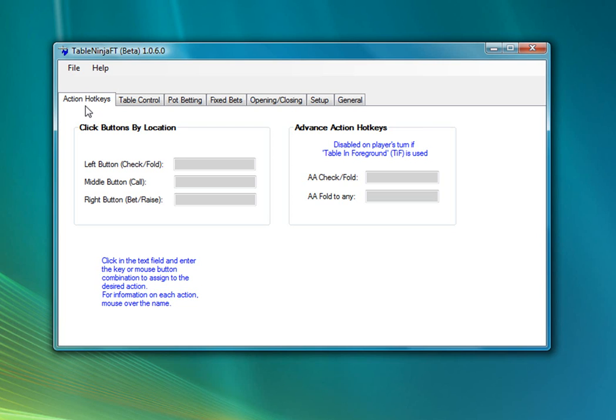Once we've got these things set up, we're ready to start assigning some hotkeys. So I'm going to go to the Action Hotkeys tab, and I'm going to assign hotkeys to check, fold, call, and bet raise. The TableNinjaFT interface for assigning hotkeys is very simple. You just click in the box and hit whatever button you want to assign a hotkey to. So I'm going to assign these to A, S, D, and F, and I'm going to use my right mouse button to check fold with the advanced action checkbox.